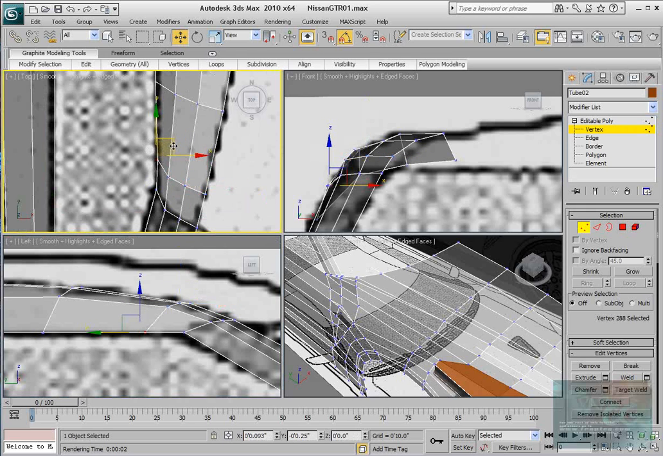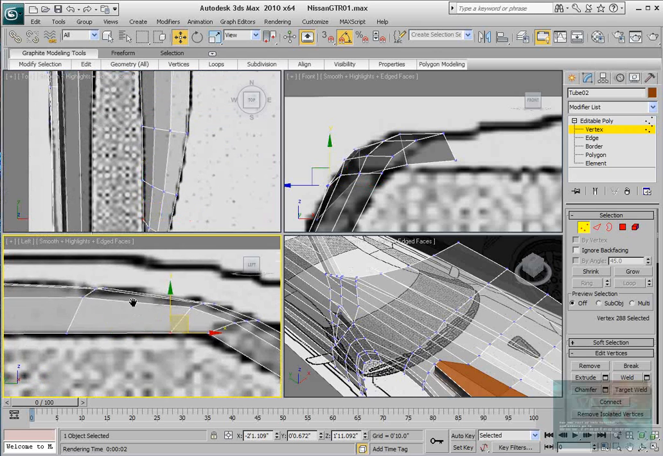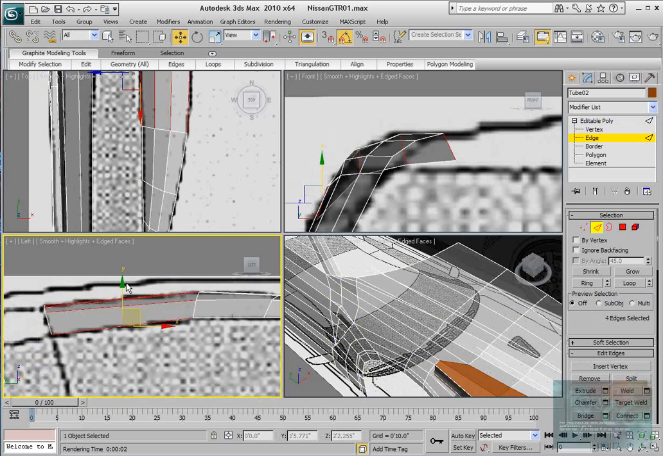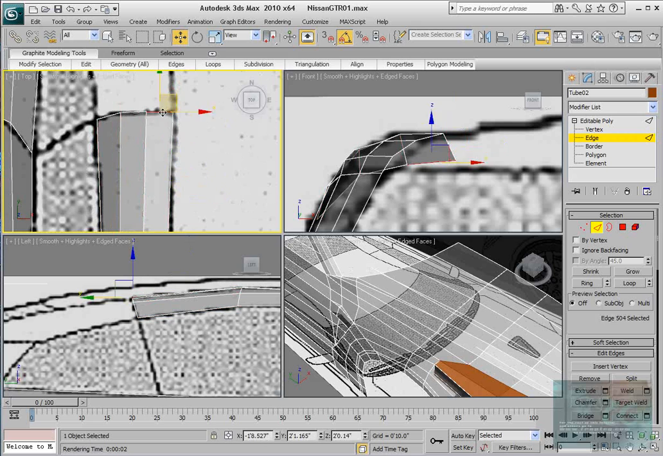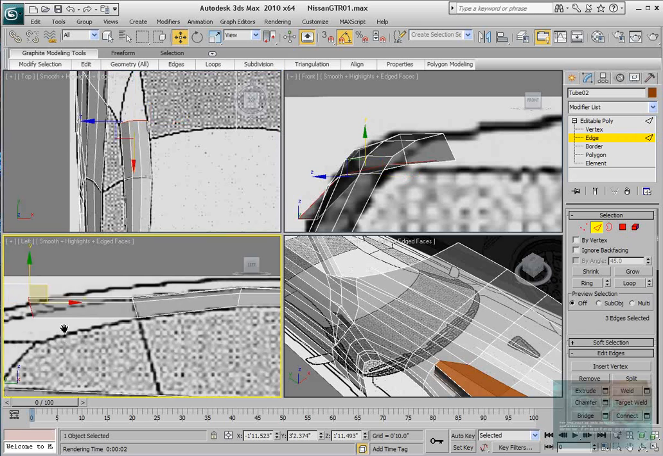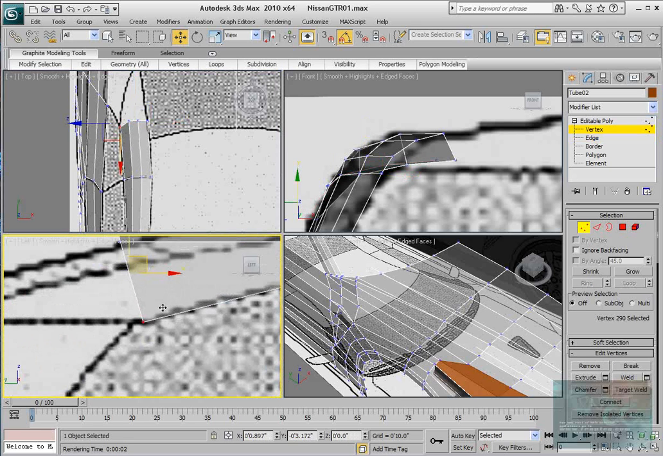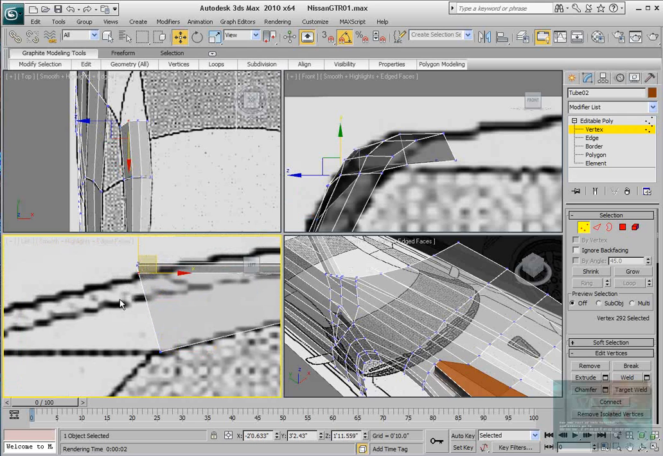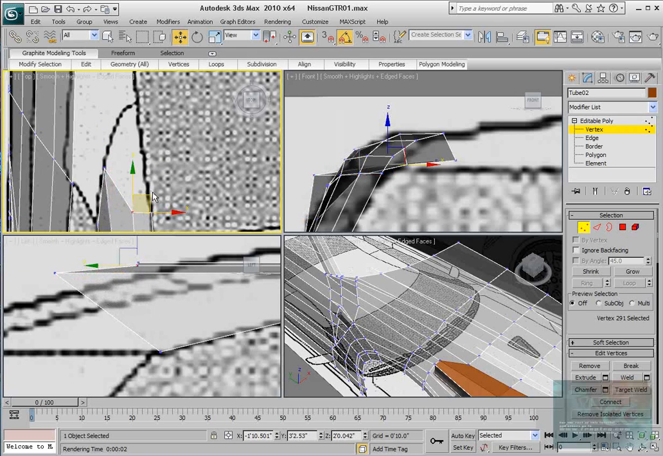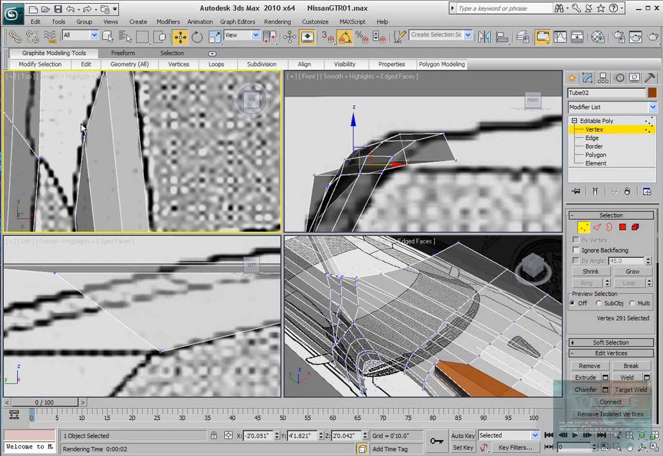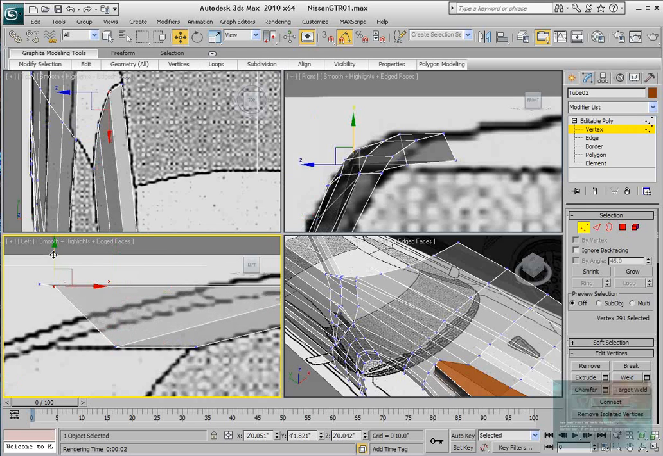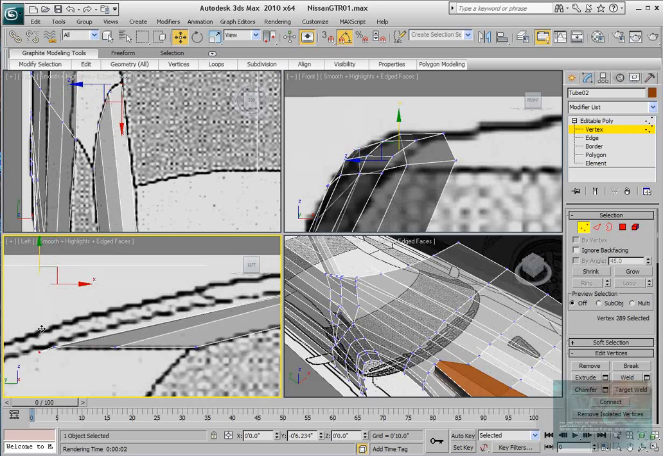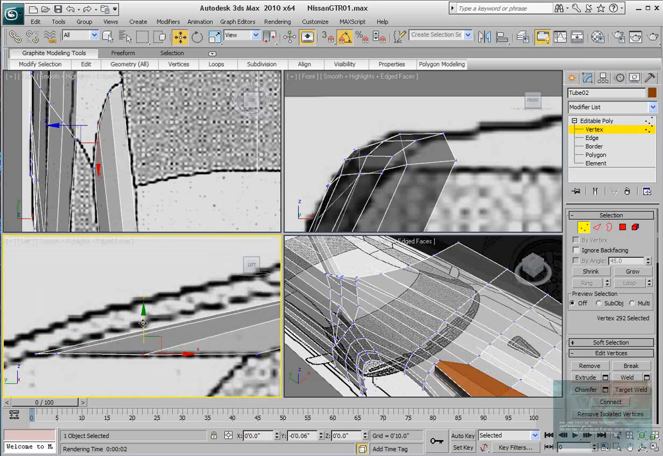Looks good. And could add in, probably don't need one right there for now. Let's go to these edges, hold down Shift, drag it all the way back, vertex mode, one here, one here, here, and here. Probably could take this one a little bit farther forward. Okay, now I just need to move them down. Looks good.